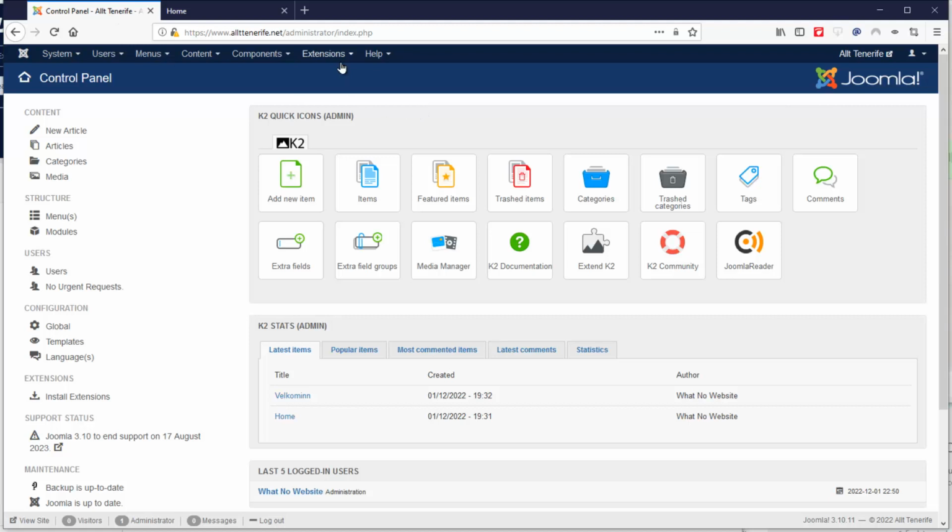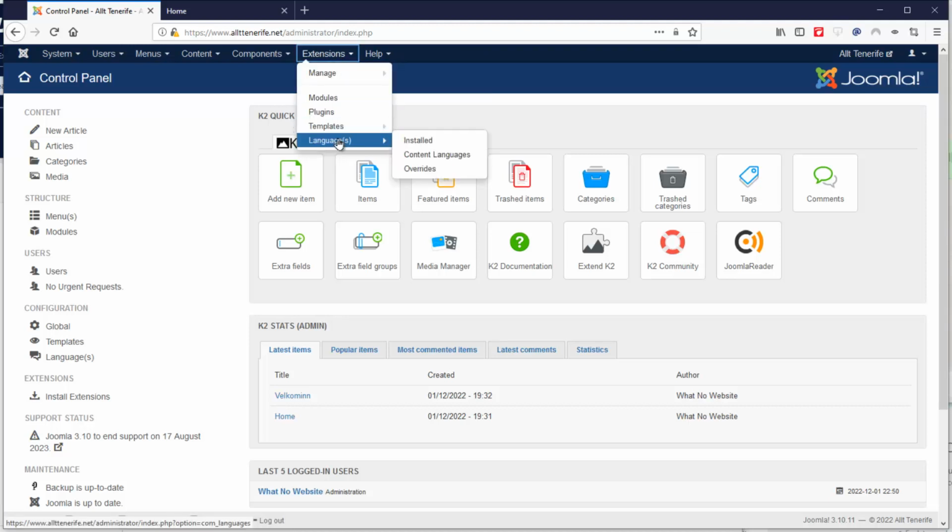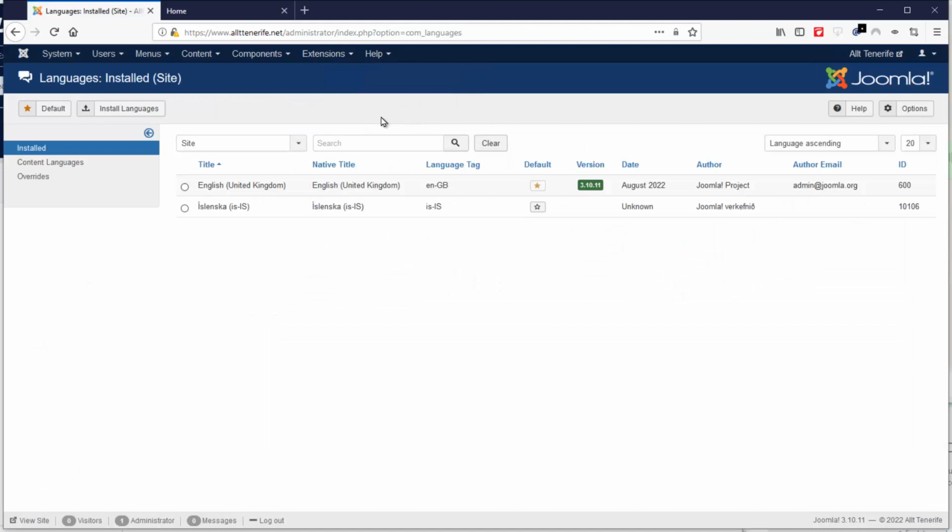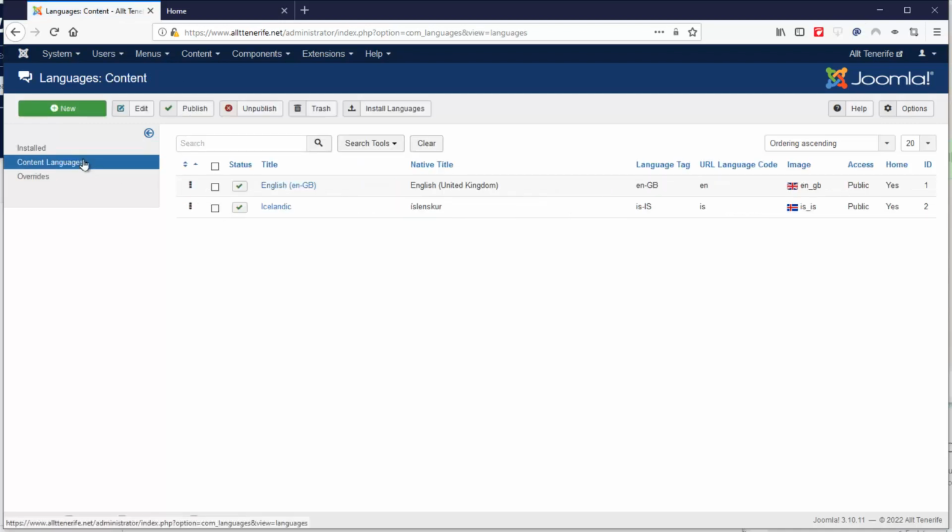So the first thing we need to do is manage the languages. Now these have already been installed and configured, but I'm going to walk through them anyway. So if you go to extensions, languages, you'll see we have English there and we have Icelandic. And for content languages, being languages that the website can be displayed in, we currently have English and Icelandic.